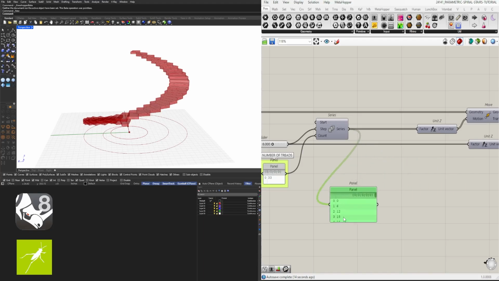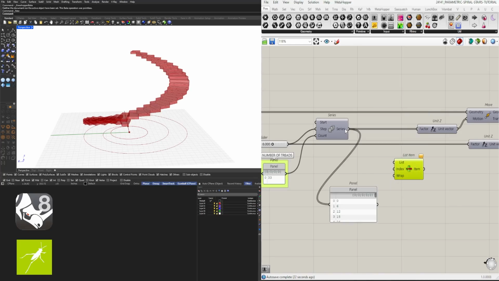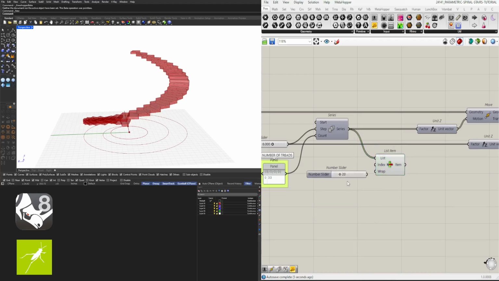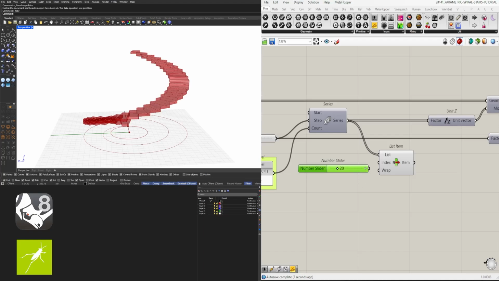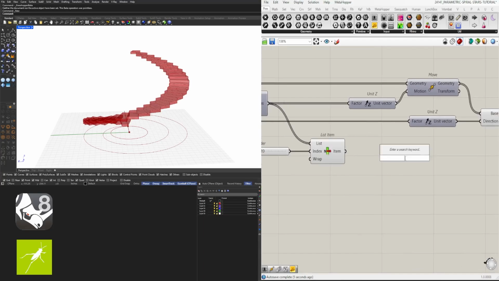So to pick one of those items, we'll go to list item. We'll plug in all of those points or all of these numbers into the list. And we'll need to pick the 20th one because that's the 20th tread and the location of where we want to introduce the landing. The next component is going to be insert items.